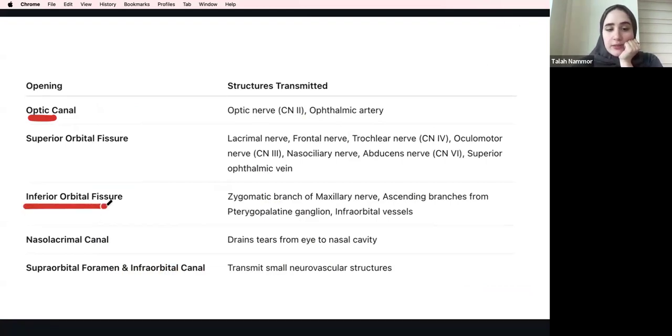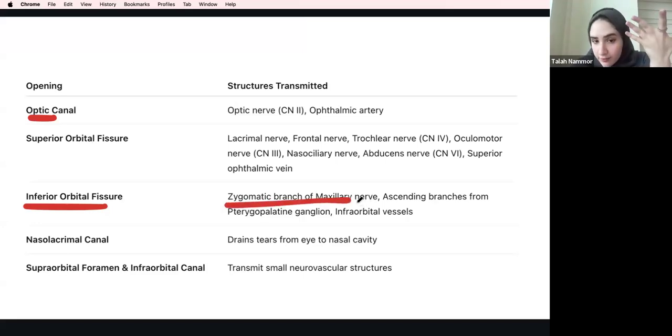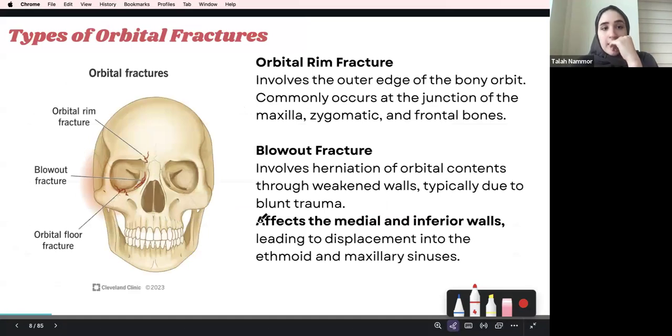And then we have the inferior orbital fissure that has basically the zygomatic branch of the maxillary nerve, or the zygomatic nerve, okay? And it has the infraorbital vessels, okay? The nasolacrimal canal drains the tears, but these are not important, all right?